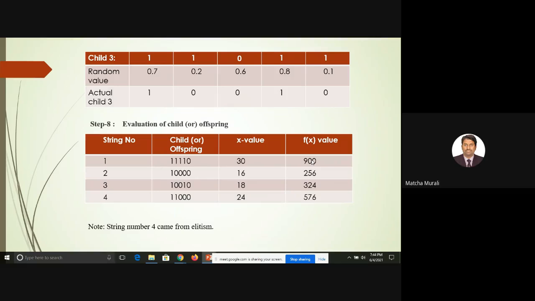So these 4 strings will be evaluated for the next iteration. For iteration 2, again we are using these 4 strings, that means these 4 children will be evaluated in the next iteration. Again the same process will be continued for the second iteration: the same selection, crossover combination, and again we will produce offspring at the end of the second iteration. Like this, iteration by iteration, finally we will get the maximum value.